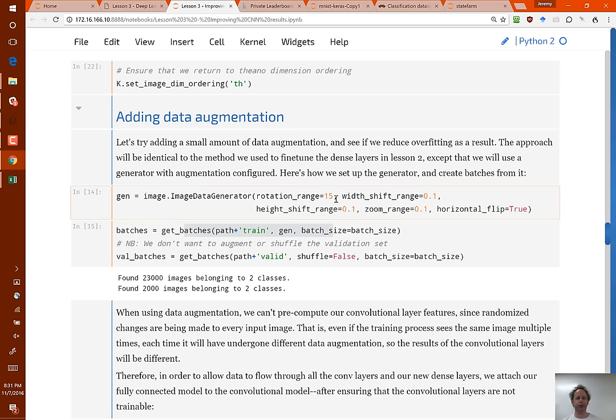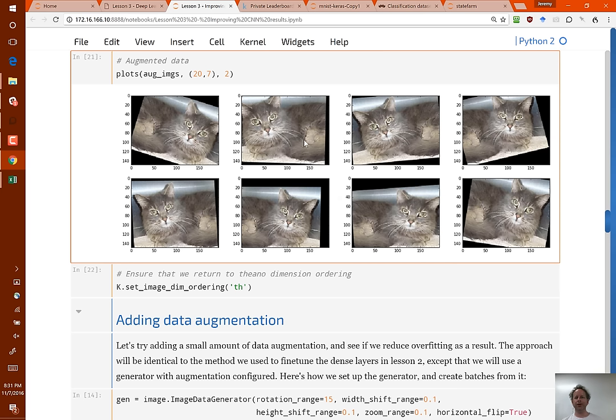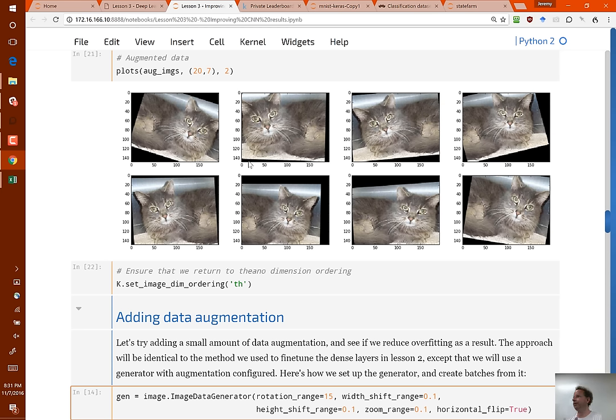Okay, and the best way to use your intuition is to take one of your images, add some augmentation, and check whether they still look like cats. Right? So if it's so warped that you're like, okay, nobody takes a photo of a cat like that, you've done it wrong. Okay? So this is a small amount of data augmentation. Method two, experiment. Try a range of different augmentations and see which one gives you the best results.